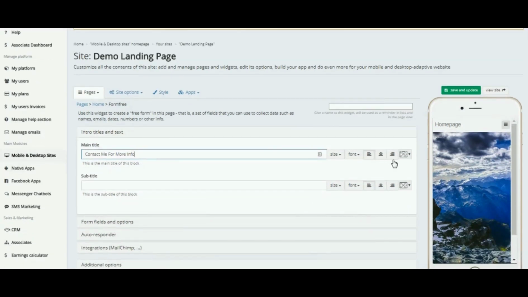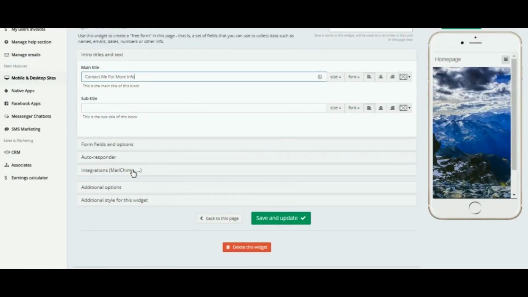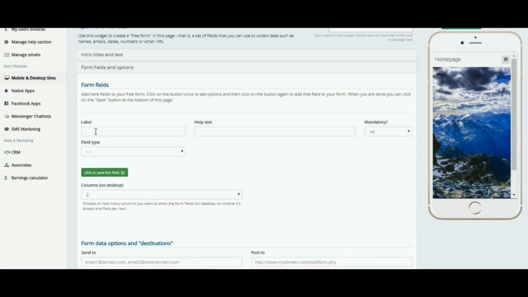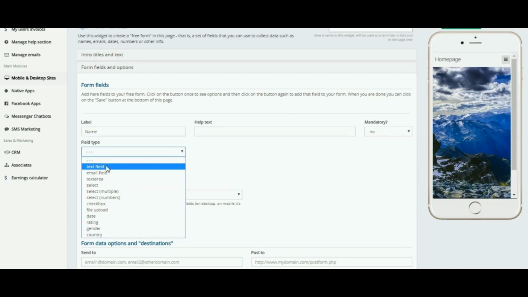You can change the font, the color, whatever you need to right in here. Autoresponder, you can set that all up. Form and field options, and we're just going to add a couple here. We're going to add name, mandatory, yes or no. That's a text field. And click and save it.